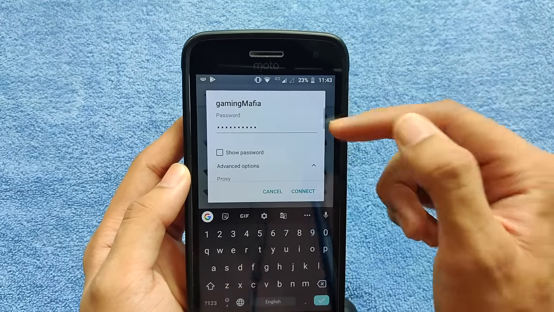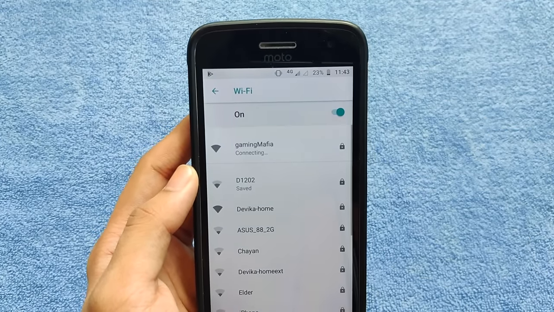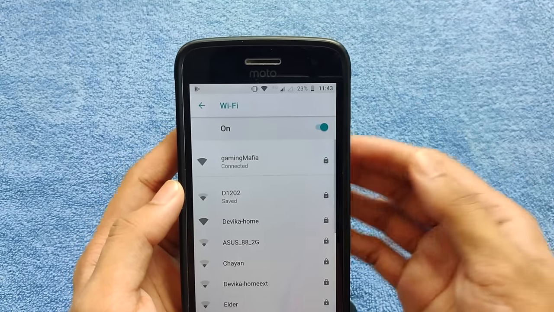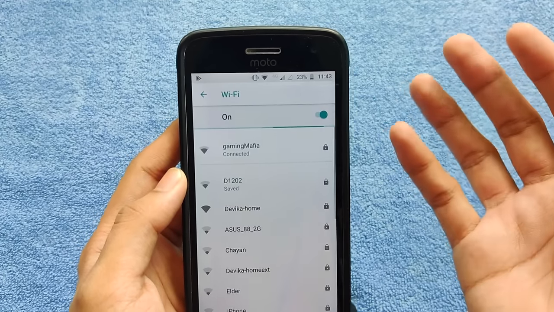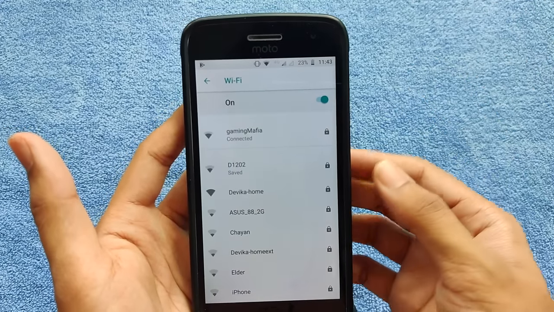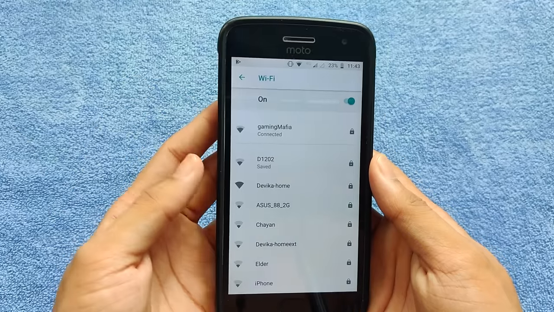Once you have this down, you can click on connect, and make sure you already have your password in there and that the password is correct. Once you've clicked connect, the problem should go away now. You should have the internet connection. And even if this doesn't work for some reason, maybe try restarting your router and restarting your phone. That should fix the problem, because this is all we can do to fix it.